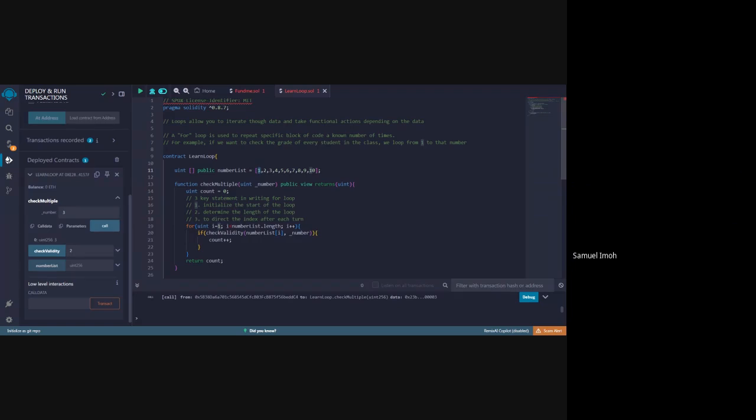All right, and then we said to initialize the start of the loop. So that's what I just explained. Second one is determine the length of the loop. So how do you want the loop to run? Imagine that you want to start your loop from 10 to 1. Understand? You want to start your loop from 10 to 1. You get?